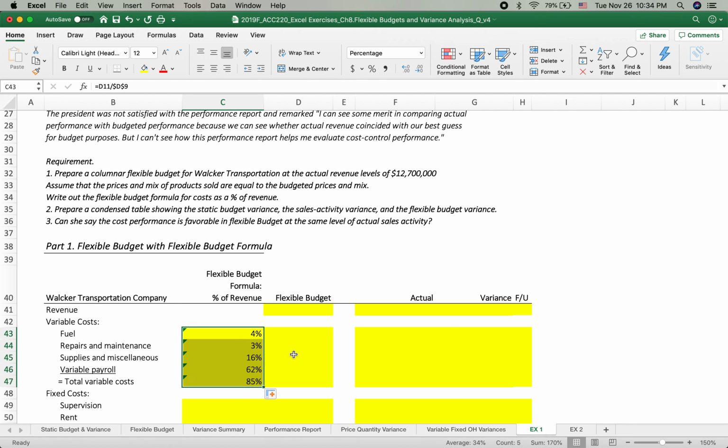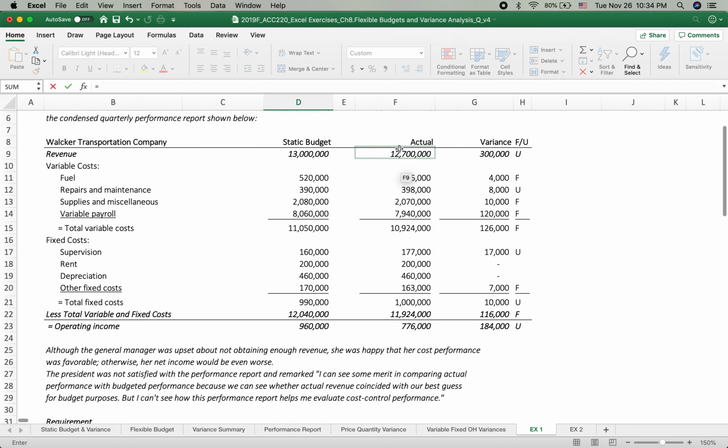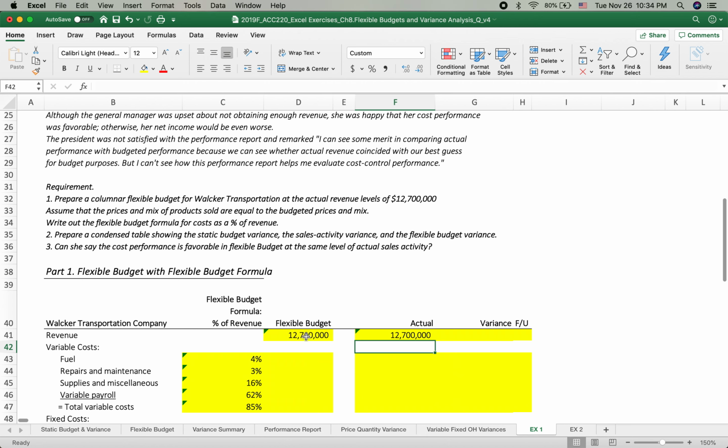And then we come up with the flexible budget formula correctly. What is the revenue amount? Again, we assume that the flexible budget has the same level of output as the actual level, right? So this amount and actual are the same, right? We started from this revenue, $12,700,000, and we apply this 4% to this revenue to come up with the variable cost here, right?